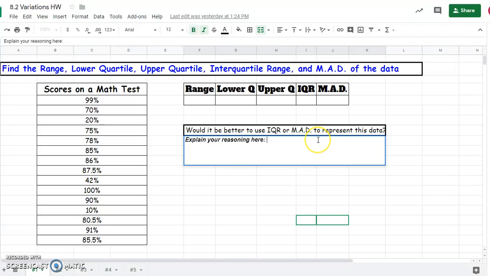What you're going to do there is you're going to go through and type up whether or not you think the MAD is a better representation of the data or the interquartile range. Please be specific and explain your answer in this one. It is not going to be, I choose IQR because it is better. You need to explain your reasoning as to why and explain what each of them represent.